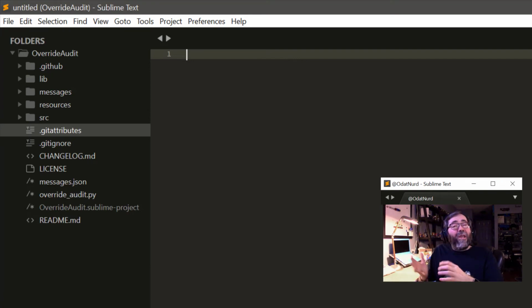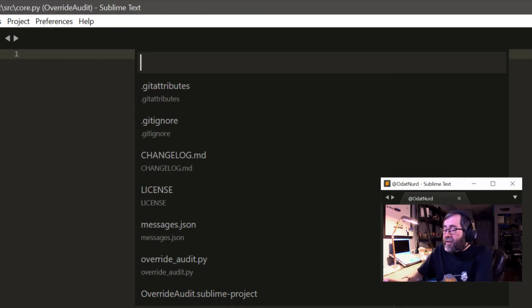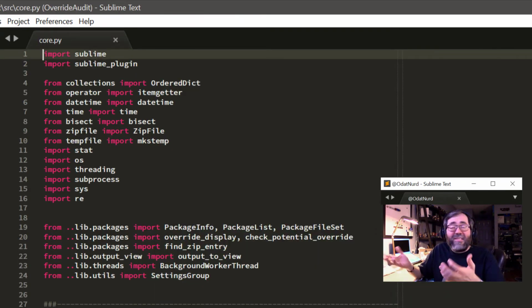But along with just opening a file, we can also apply operators to files that we've opened in order to specify where inside them we want to go. So if I'm just going to quickly open the core.py file. This is a Python file. That's the core of the override audit package.